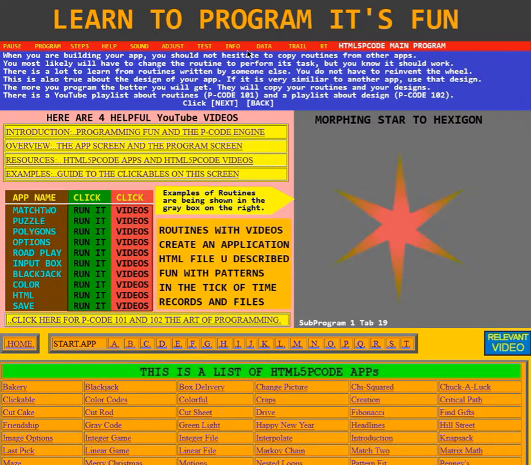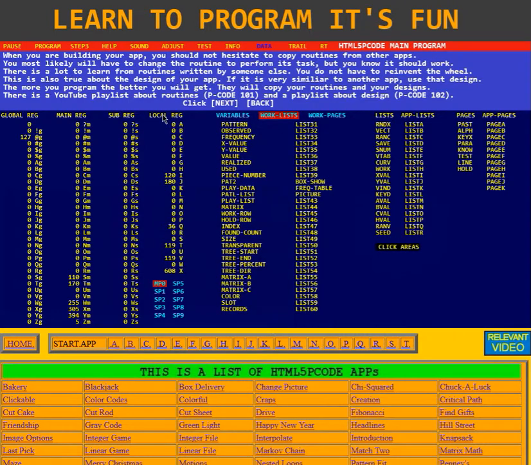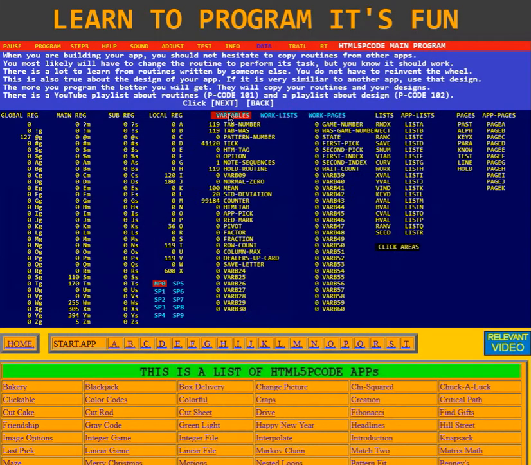Now I'm going to go over here to data in the red stripe. I'm clicking on data. Now I'm going to go to the beginning of data. I'll click the variables, and here you can see some of the data changing all the time. Here under tick, the number keeps changing. The tick is the time.